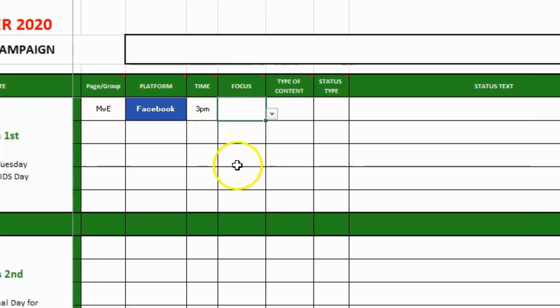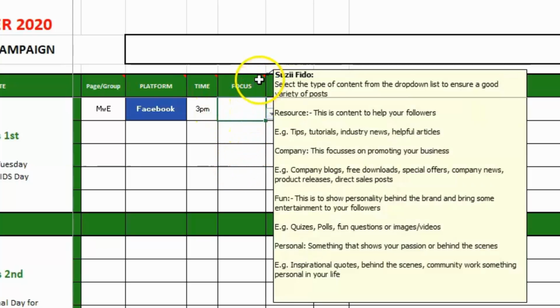Then we come to the focus. Now the focus, as you can see here, it's the type of content that you're going to be looking at. And the ones that we have available are resources, company, fun, and personal. Remember, as I said before, every post you put on should either educate, inspire, or entertain your audience. And we've covered a variety of these here.